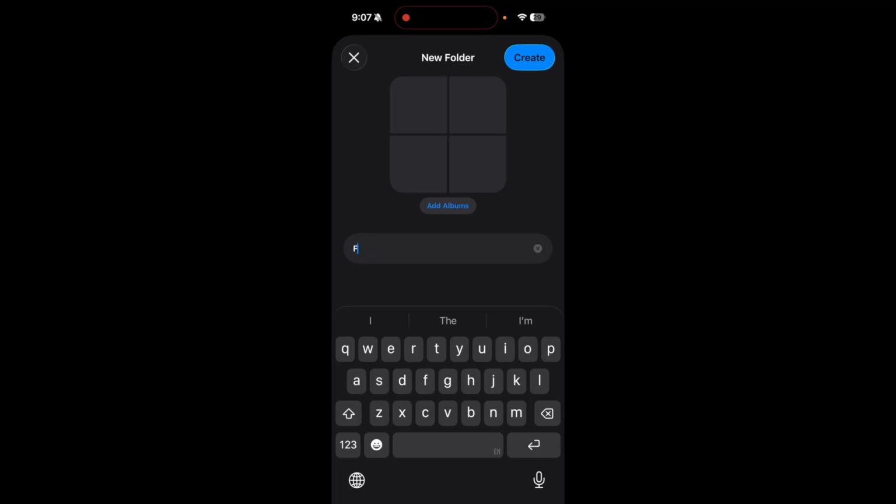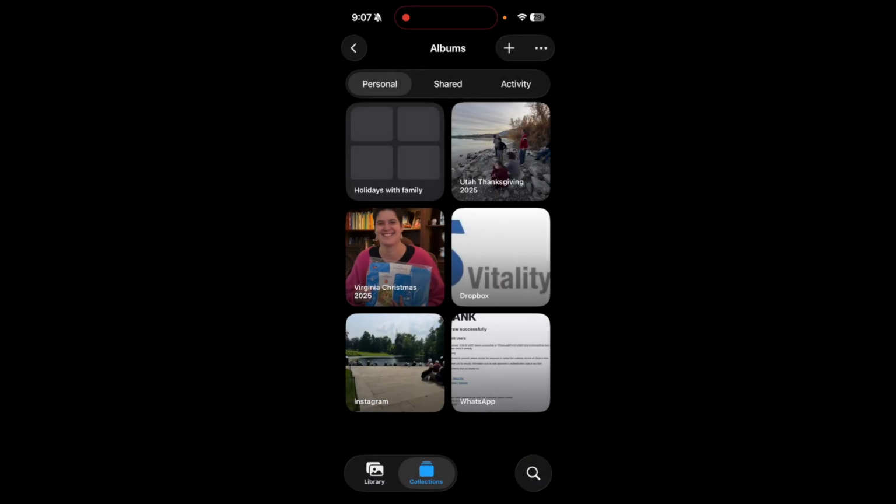So I'm going to call this Family Holidays, or maybe how about Holidays with Family? I don't know, something like that. Holidays with Family. Good enough. And I'm going to click Create in the upper right. So notice I have a folder called Holidays with Family, but I don't have any albums in there. So there are a couple different ways you can add albums.